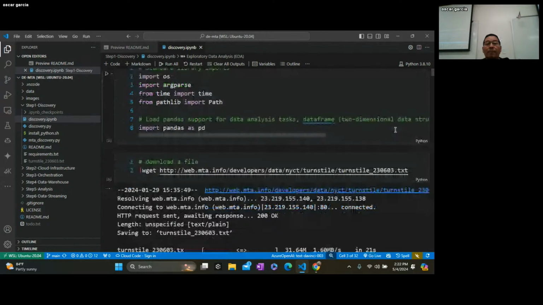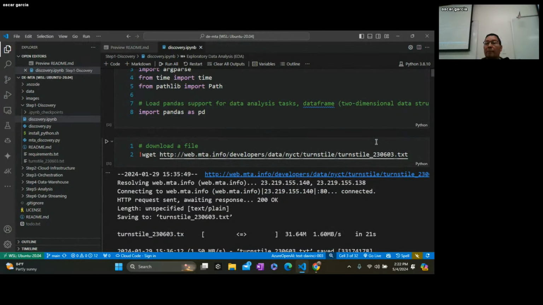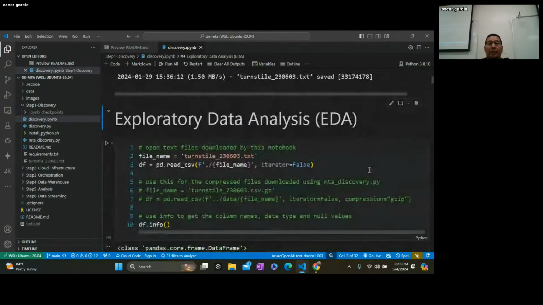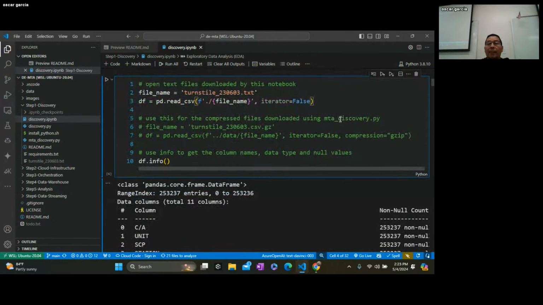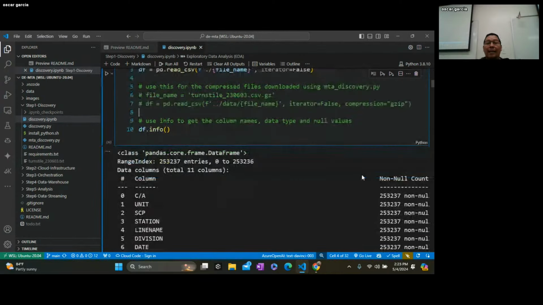So the first thing is we download the file. I'm not going to download the file here because I don't want you guys to, but these are the steps. Download the file and do the EDA, exploratory data analysis. And you can just run this. You can run every cell. You can do Control Enter or just click the play button. And this will just run, take a look at the data, analyze it, and give you information.